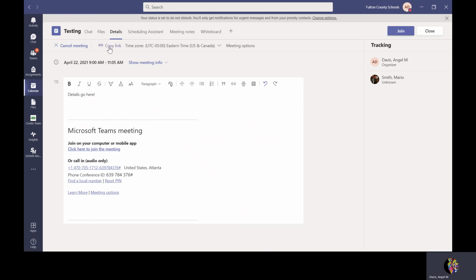So let's say I want to copy this link and I wanted to send it to someone outside of our organization. I just simply click here, copy the clipboard. I'll go to my email and then I'll paste this into my email. So I'm going to show you how to do that as well.